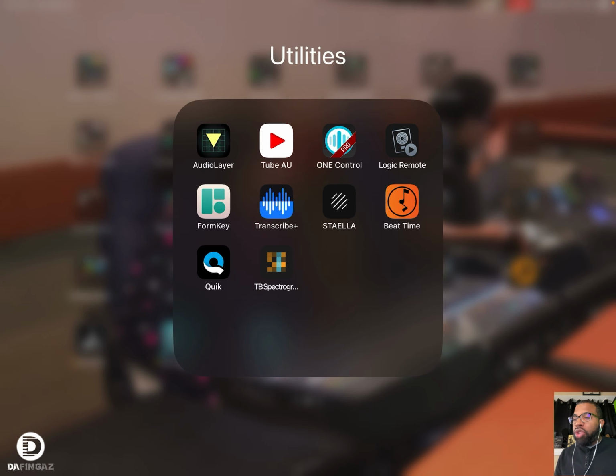Audio Layer is great for trying to create your own custom sounds and things in the iPad. Then we have Tube AU. That's great for getting YouTube videos, the audio from videos from YouTube into your iPad. One Control is great for having DAW control, like a controller for your DAW. There are scripts for like Logic and things like that. The Logic Remote, of course, I use that a lot because I use Logic. So that's for using your iPad or your iPhone as a Logic Remote for Logic Pro on the desktop.